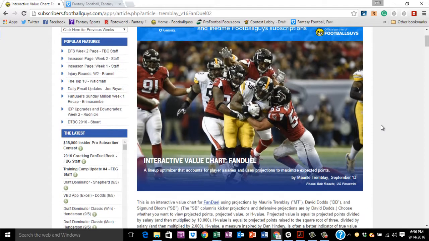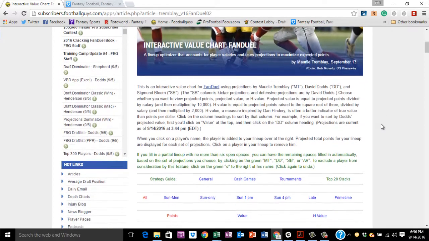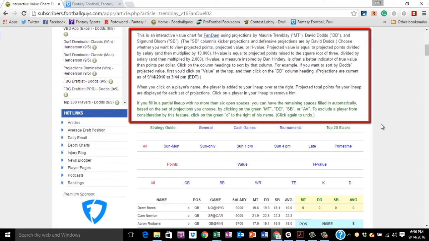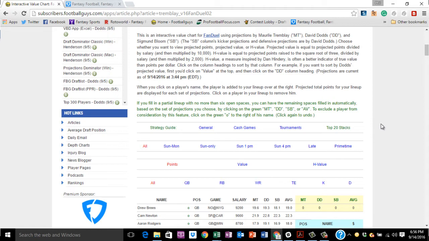Maurile Tremblay does a great job laying out how to use the IVCs in the paragraphs here right above the value chart, and they'll always be there right on the page for you to refer to, but I wanted to give you a look at the IVCs in action.